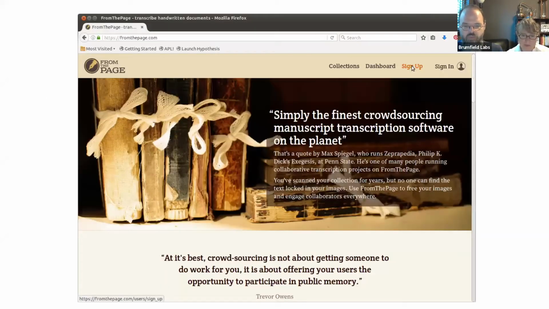The main thing that we do is run a crowdsourcing platform called FromThePage. FromThePage is an open source tool that was first debuted at the very first THATCamp. So it's got deep roots in the digital humanities. Back in 2008 was the first time this was shown, and it was released open source shortly afterwards.